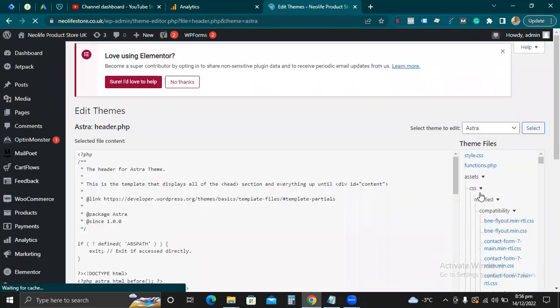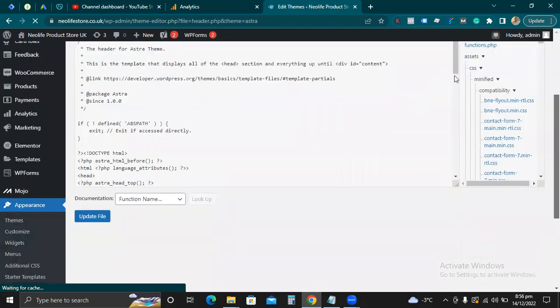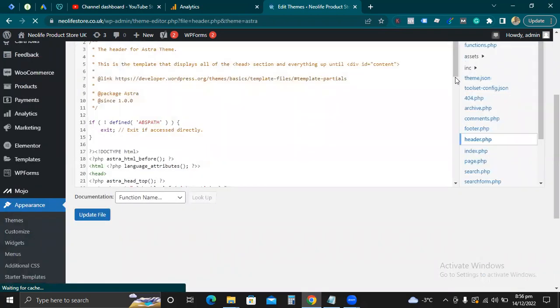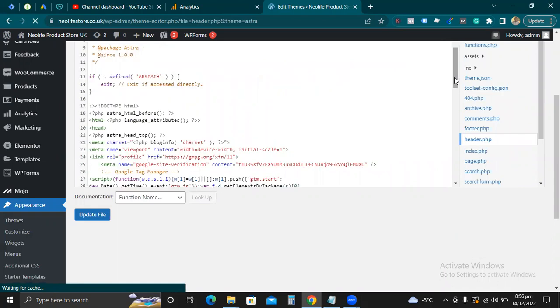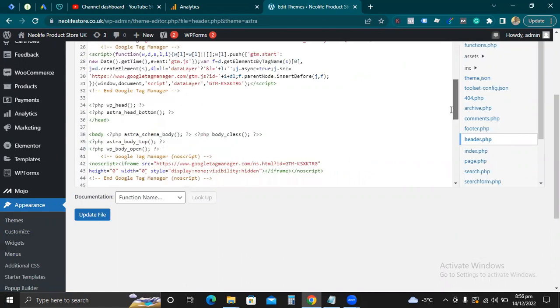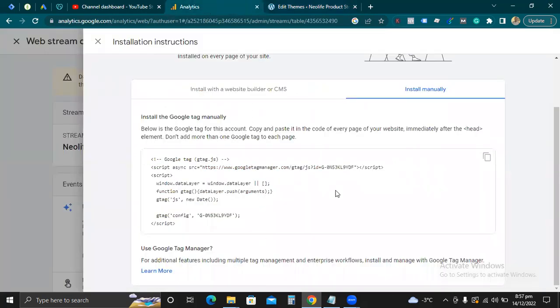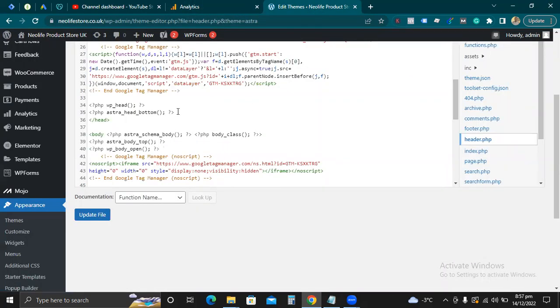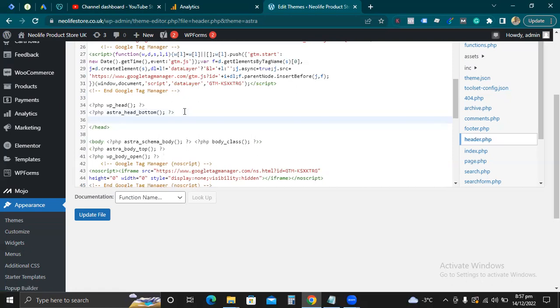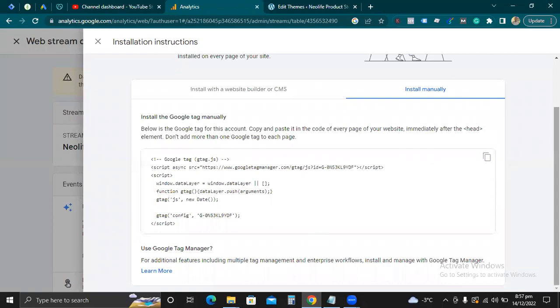Once you get to header.php, the instruction is that you should paste this code in the head section of your website. So this is the head section. Can you see the open head here? And this is the closing of the head. This is the Google Tag Manager code on your website, but this one is for Google Analytics. So all you need to do is to paste this code somewhere around here and you click on Update File. Definitely Google Analytics is on your website like that.